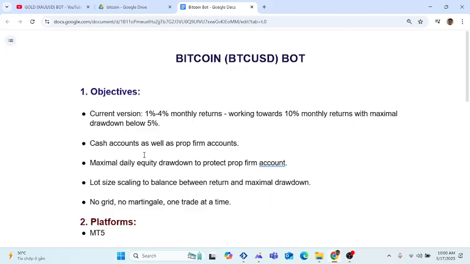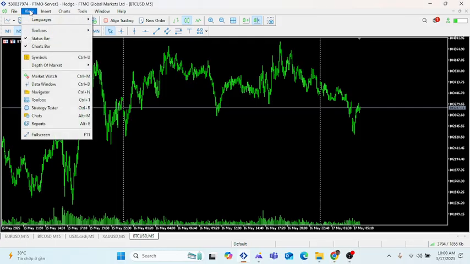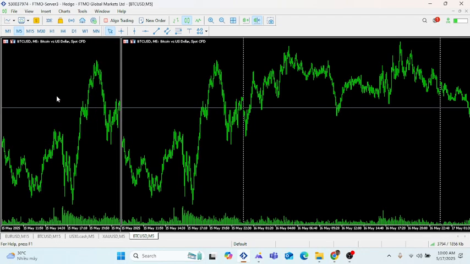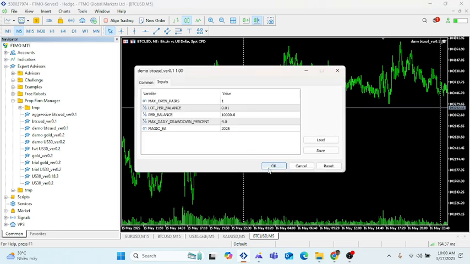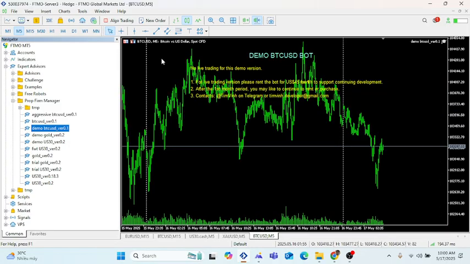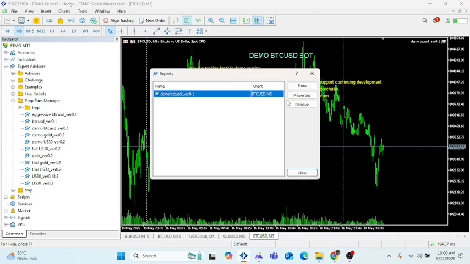Now, the next thing I'd like to talk about is maximal daily equity drawdown. This is a very important feature of the bot. The purpose is to protect your prop accounts. So let's take a look. When you attach the bot to the chart, let's check out the input.